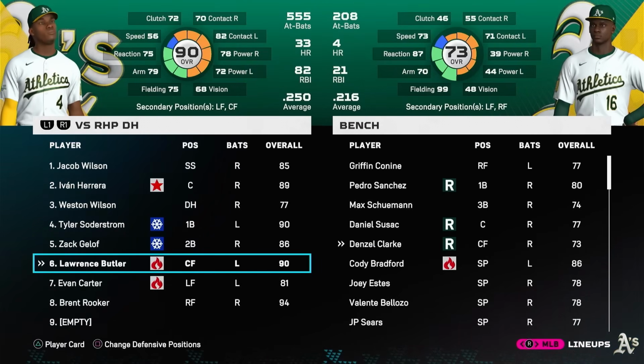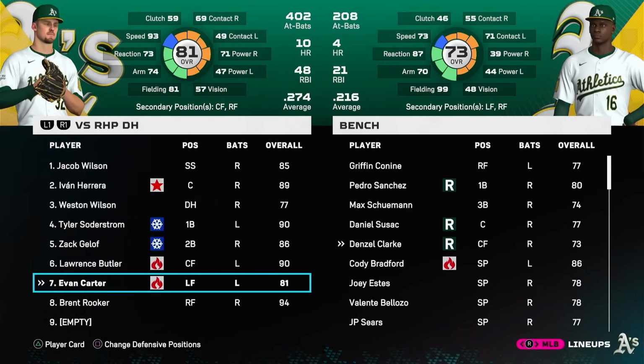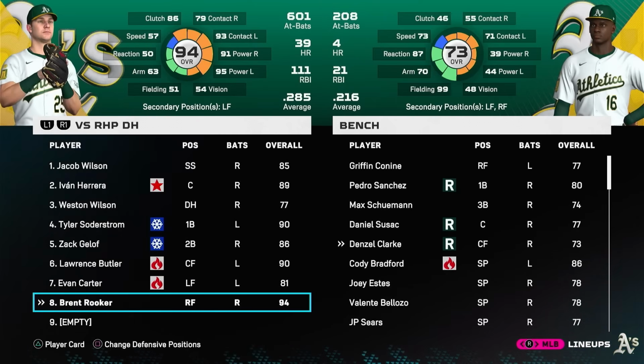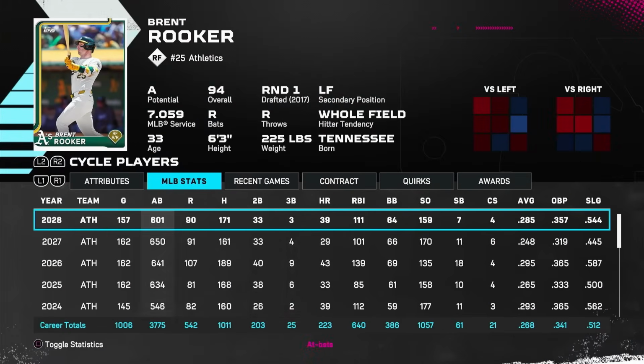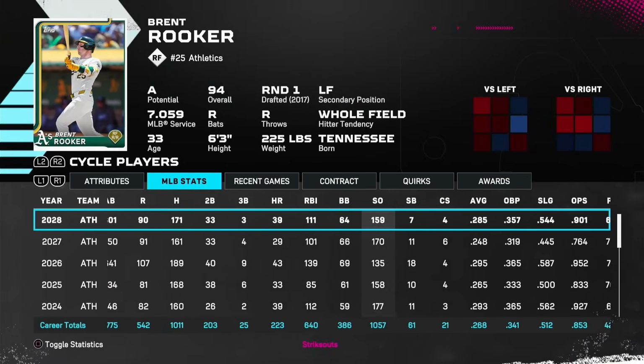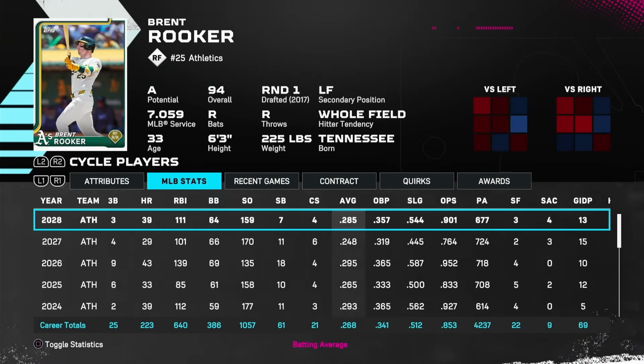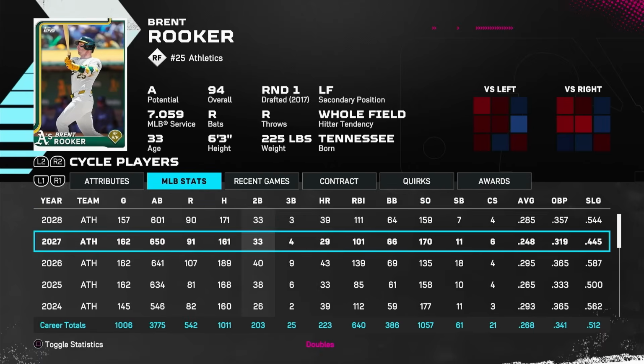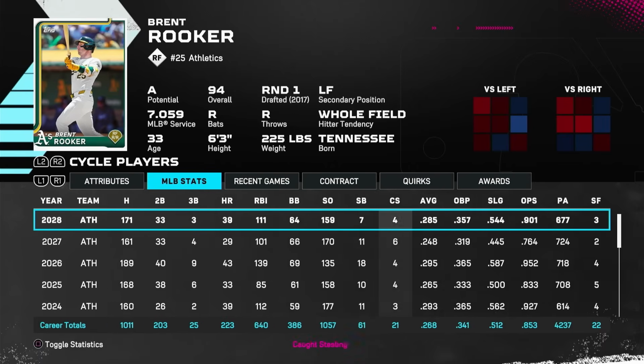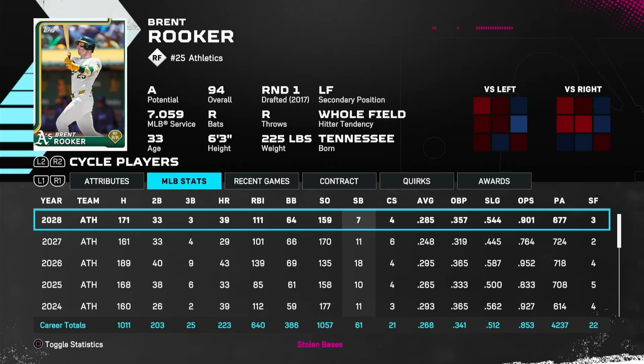33 home runs from Lawrence Butler, hitting .250. Evan Carter hit .274 with 10 home runs. And Brent Rooker, 39 home runs, .285 average in 157 games. I think if I had him at DH, he got hurt, so I had to bring him back in. He got hurt for like a week or so, missed a couple games. Probably could have hit the 40 home run mark.